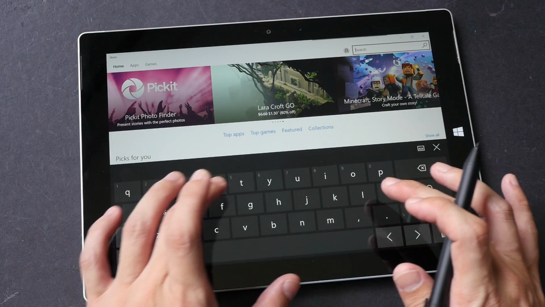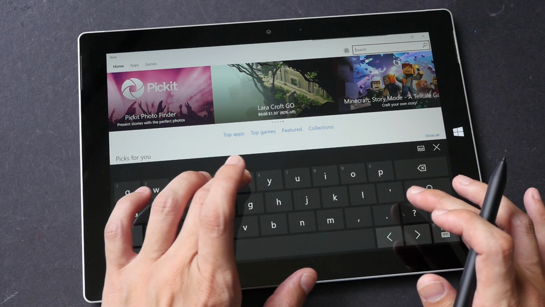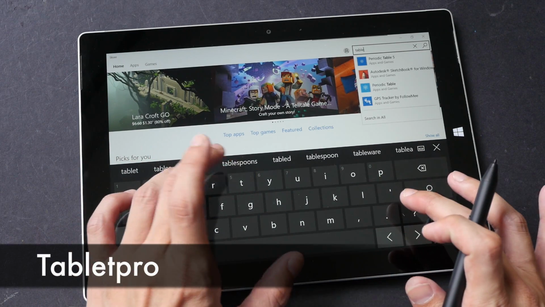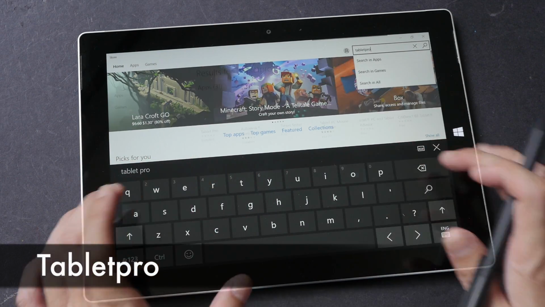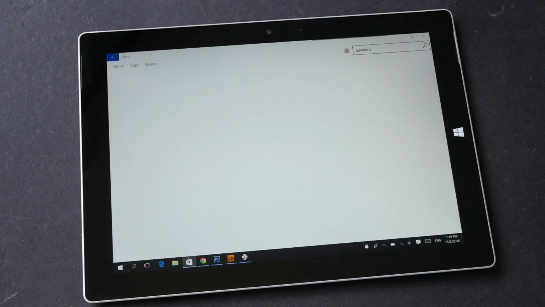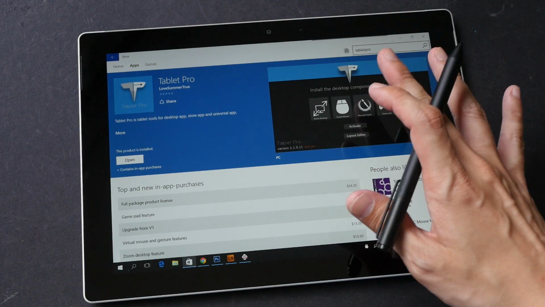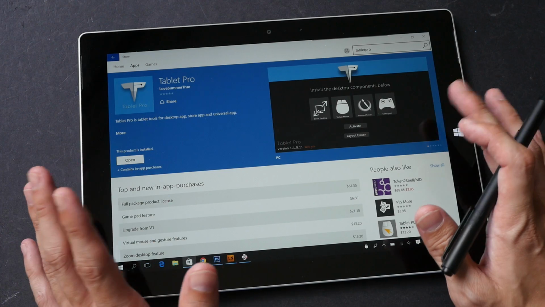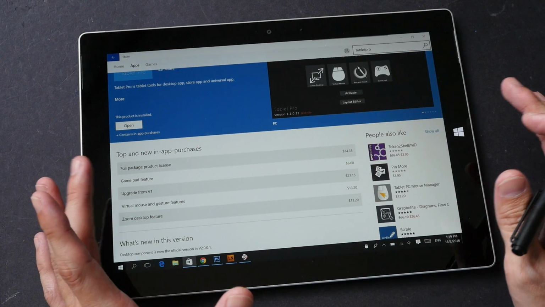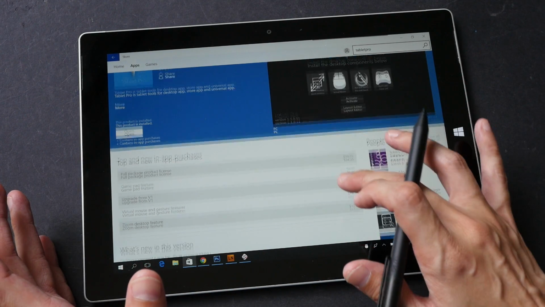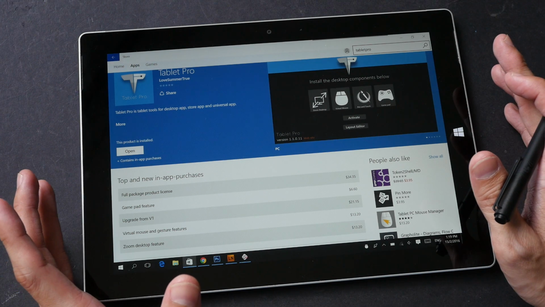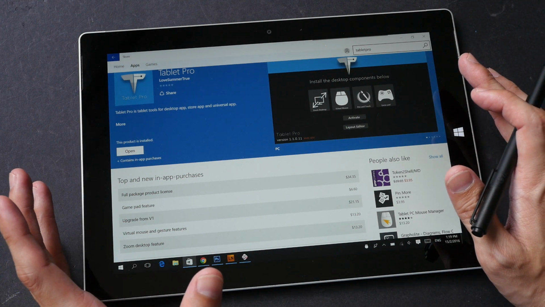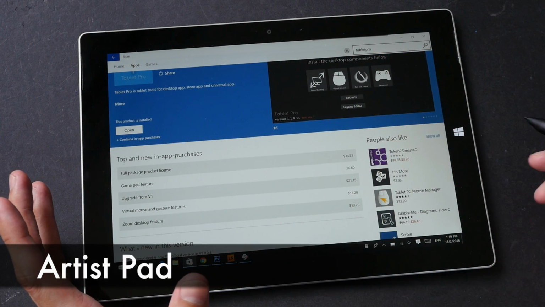So let's do a search for it. It's called Tablet Pro. This is the software. For the free version, it actually comes with two features. If you want to unlock other features, you have to pay for them. And the one feature that I'm going to show you today is called the Artist Pad, and you have to pay for the Artist Pad.